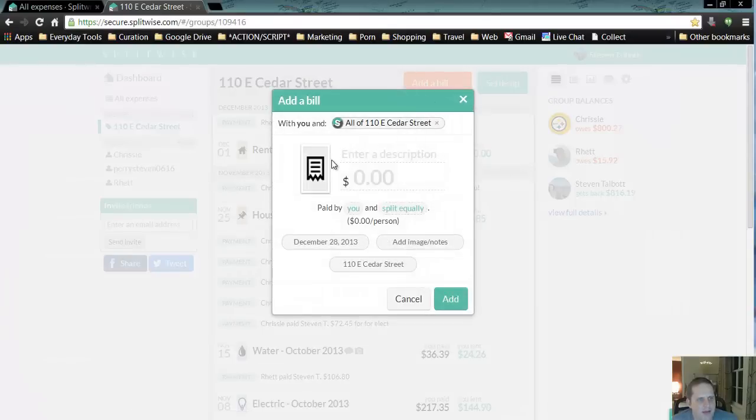Right off the bat, it asks me what this is for. I'm going to log the upcoming rent for January, so I'm going to put rent. I always like to keep everything fairly consistent, so I choose what it is, rent, followed by a dash, and then the month and the year this is for, just in case in the future there are ever any disputes or, God forbid, someone tries to take you to court. This is all well documented. So rent January 2014, Happy New Year, and then I'll put the amount.